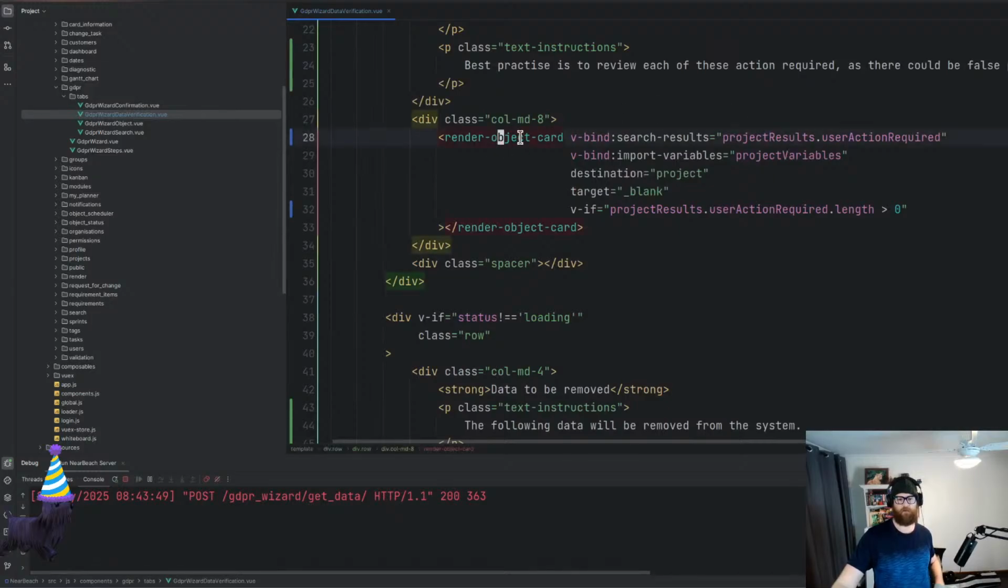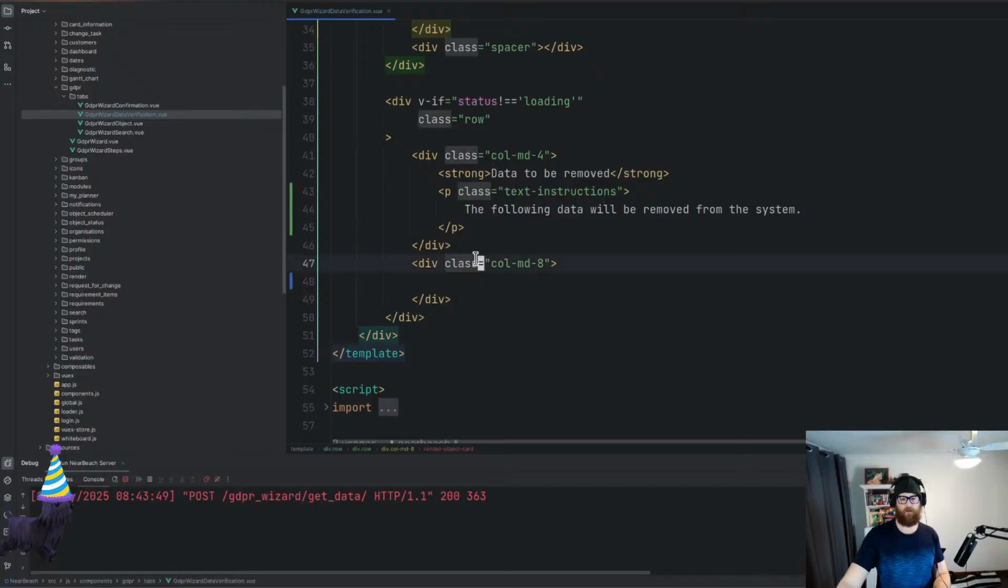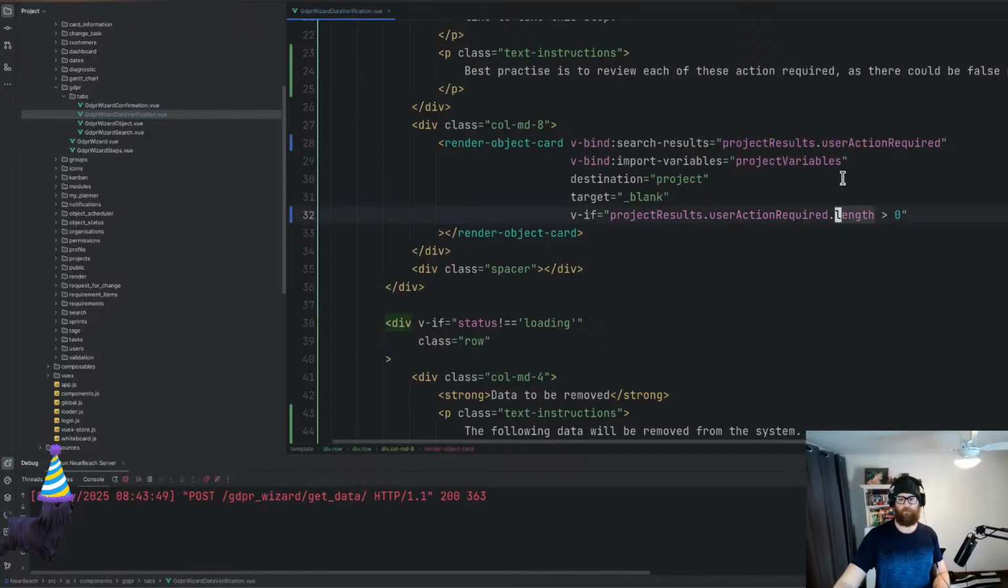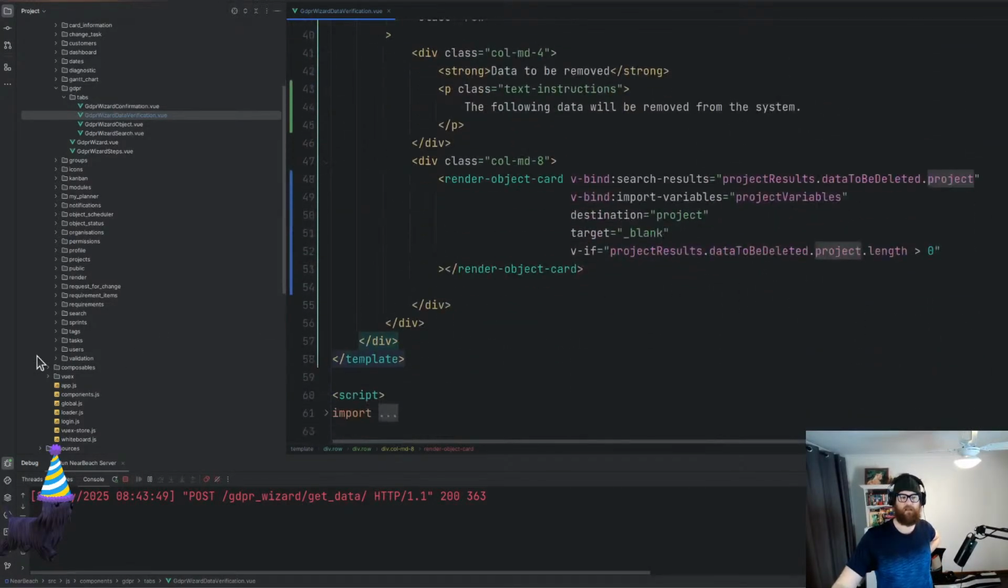Okay, so what I want to do, that is 6 lines that I'm grabbing from there. I am going to put this down in here. We are just going to put project results data to be deleted dot project. The project variables will be the same. And then it'll be dot data to be deleted dot project dot length. Now that's the one thing which we don't have up here, correct. And I think that's it.